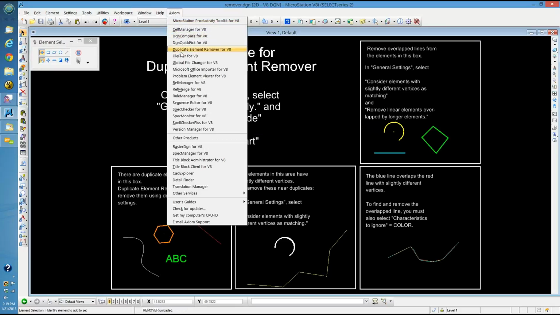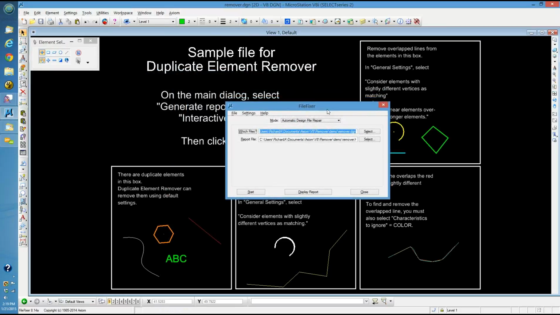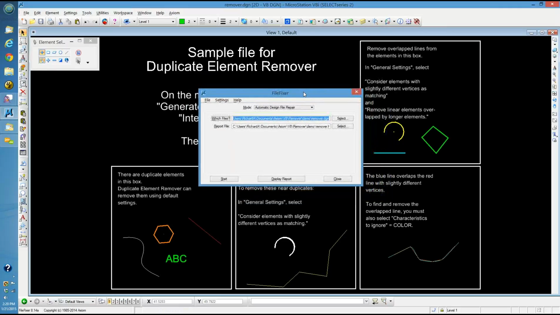Continuing on, the next program is File Fixer. And File Fixer is probably one of our best known programs. It's been around for a long time, and its job is to help you repair corrupt design files. Now, corruption takes on lots of different forms. It can be fatal, where you can't even open the drawing, all the way down to just odd conditions, which may cause problems or be confusing to users, that sort of thing.